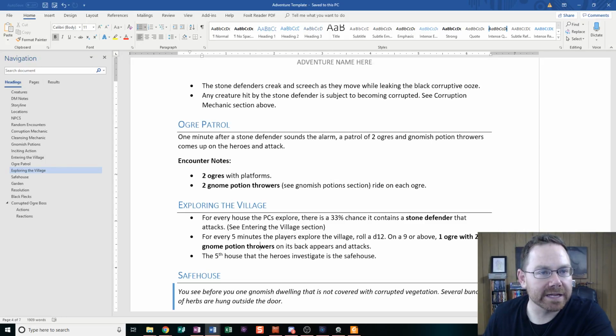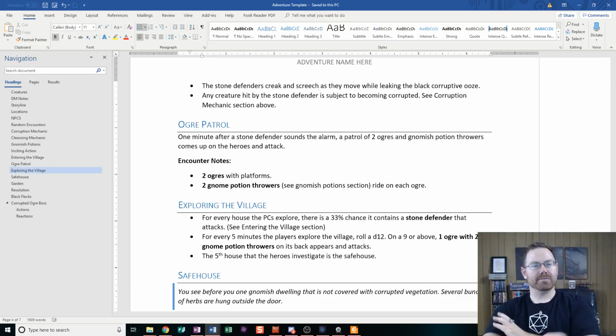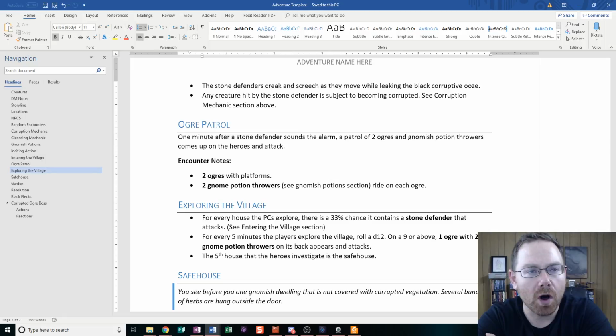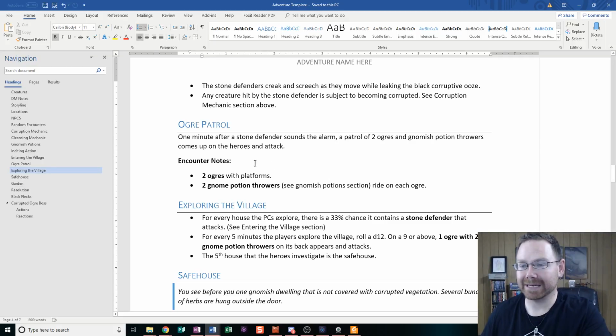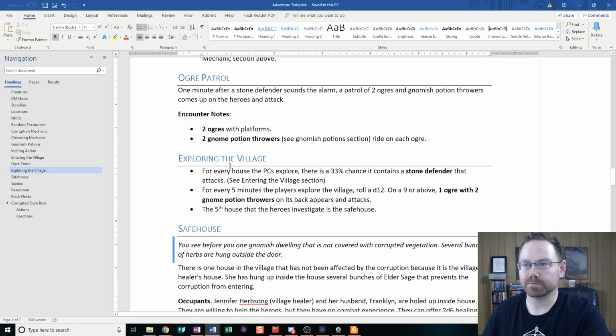We could always run into corrupted gnome guards or whatever too. That's a good point. Instead of always having the gnomes riding on the ogres, it could just be corrupted gnome guards. And those are going to be a lot easier for the heroes to fight than the ogres and gnomes, because the ogres and gnomes could be really powerful. Let's build on that right now. I like that idea. So, exploring the village.